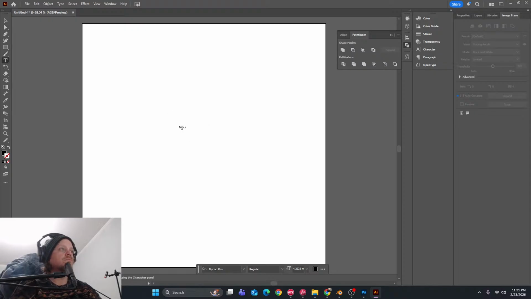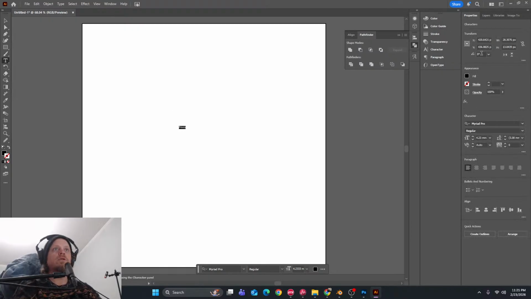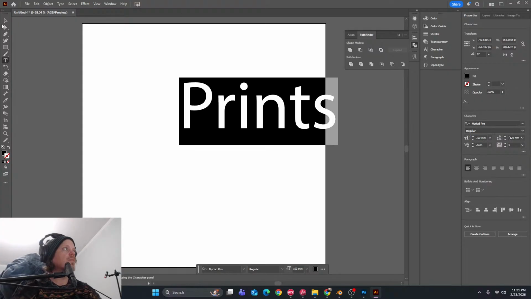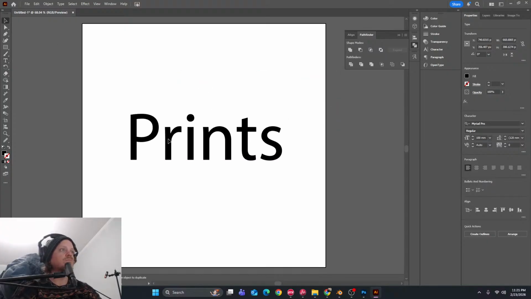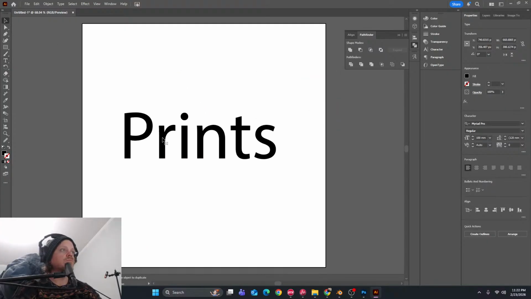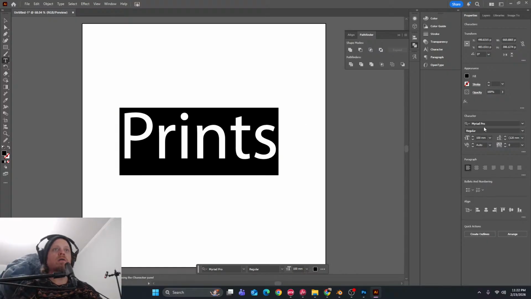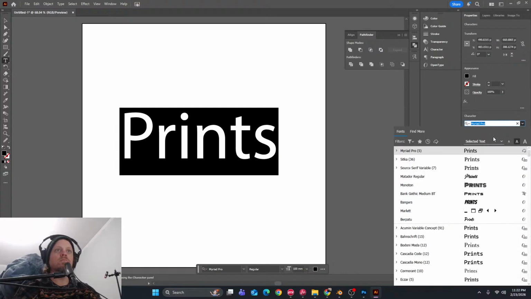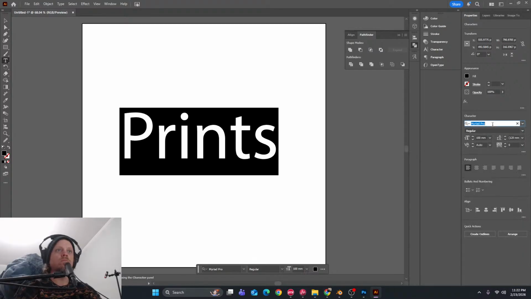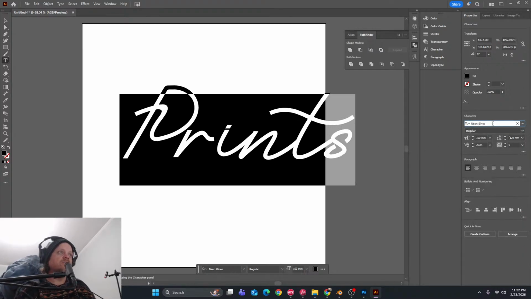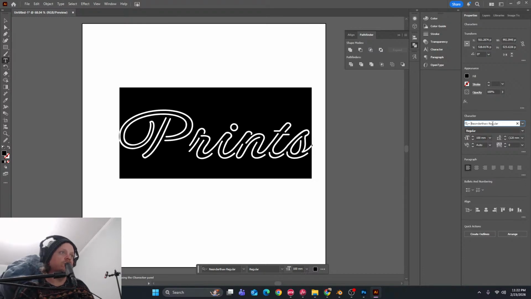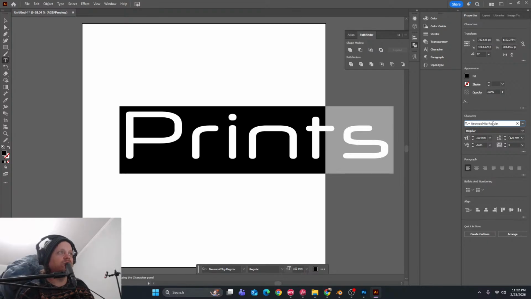Prints. Properties. Let's do 100. That is not a good. Let's find something that'll work good. That's cool, but not really gonna serve the aesthetic of the page. That could work. Oh, that could work.